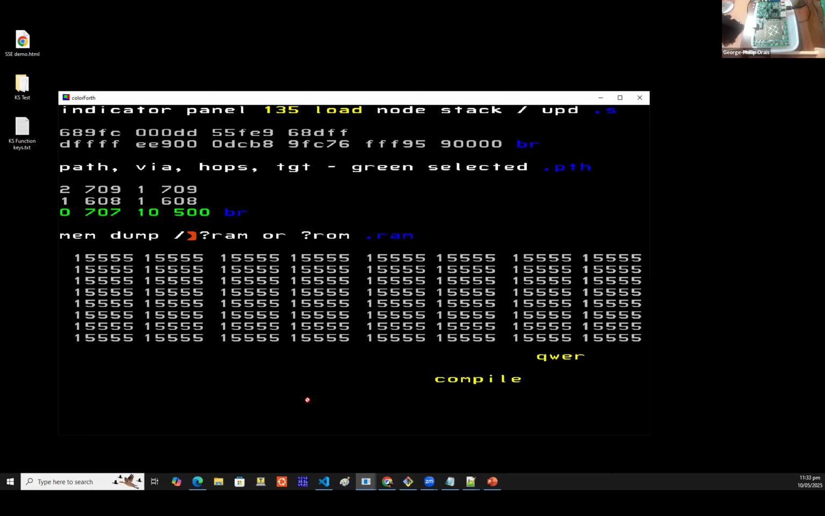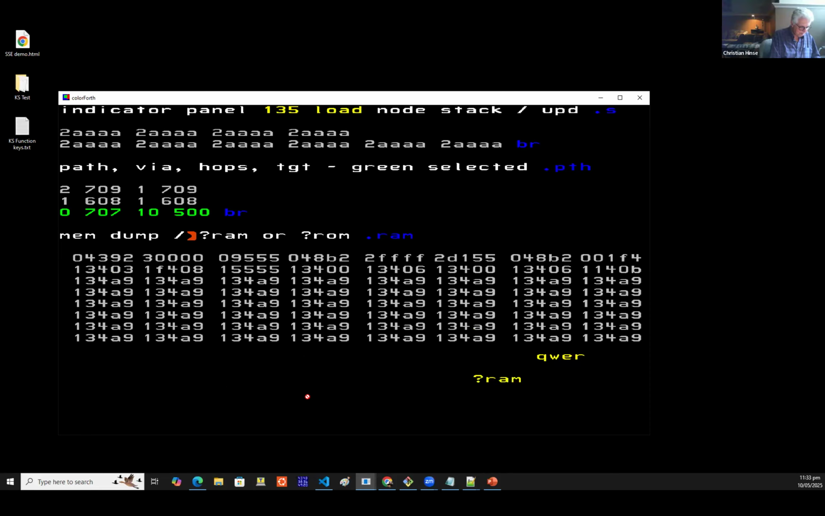First is where it starts, which is 0, then the number of words to be loaded on the RAM, then which node, and then boot. So then it's already in the RAM. If we do question mark RAM again, as you can see, this is the code, the one I wrote. So it's already in the RAM.